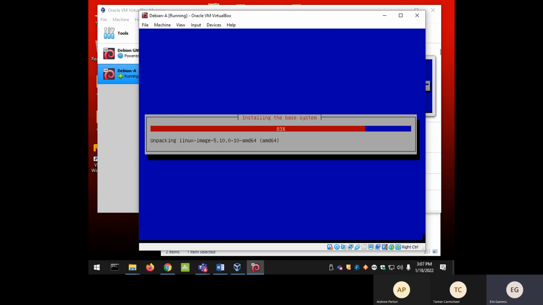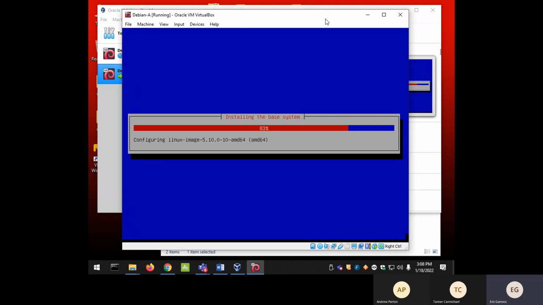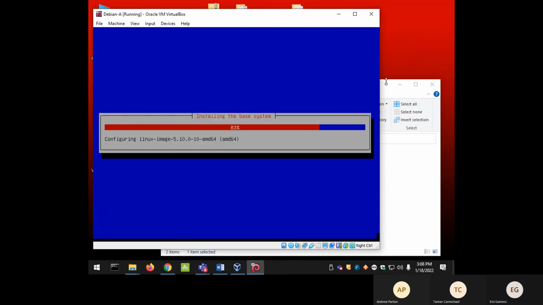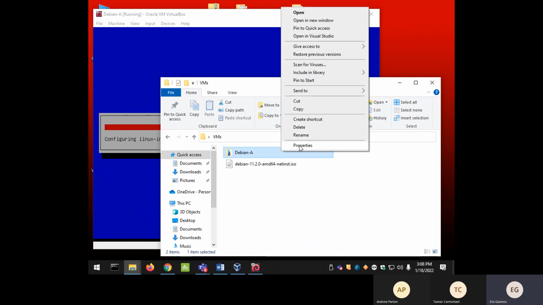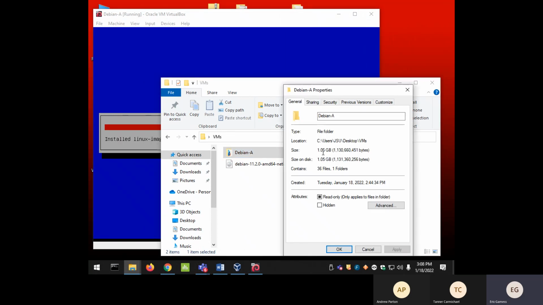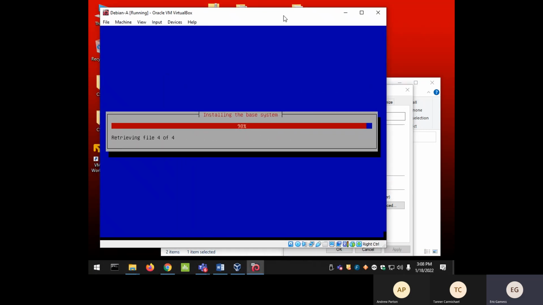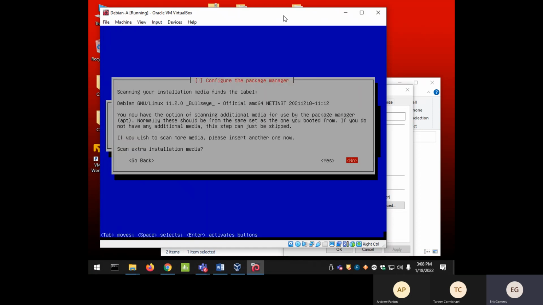So here it is copying and installing the base system, the core operating system. If I go here now, you will see that it was 9 megabytes at the beginning. Now the whole virtual machine is 1.05 gigabytes. So it's increasing in size. Why? Because we are copying information onto the hard disk. We are installing the operating system, and the operating system initially was in the CD that I downloaded from Debian.